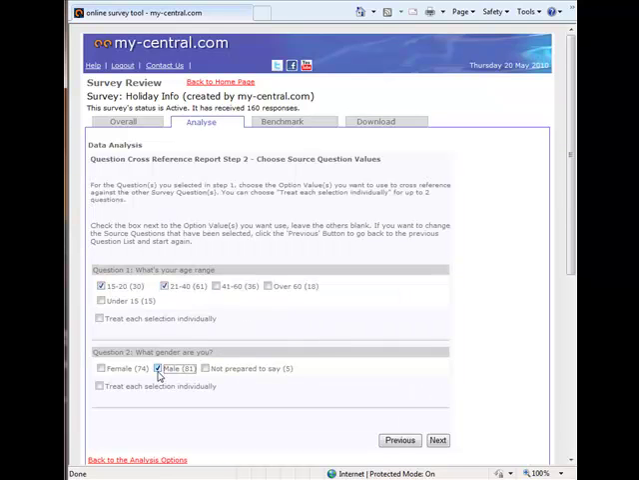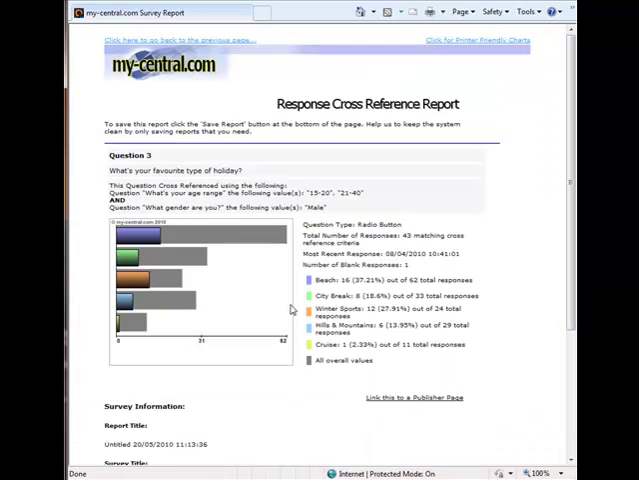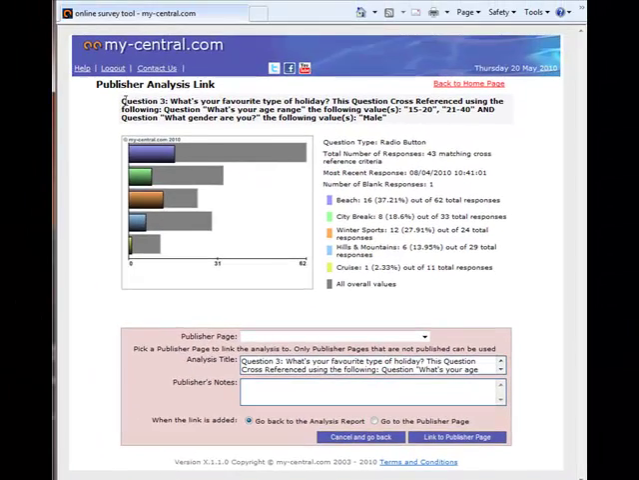So we'll go for our criteria like so. Click Next, and we'll go for favourite type of holiday as a bar overlay. We then build the report. So there's our report, and beneath each analysis individually you'll see a link to a publisher page link. If you then click on that, it then takes you to the publisher analysis link.